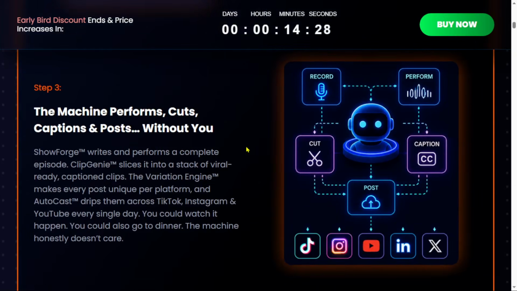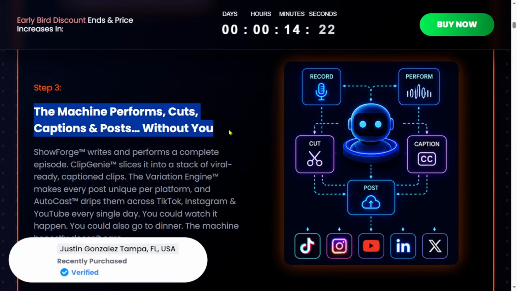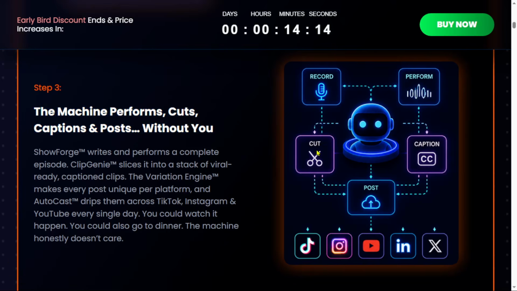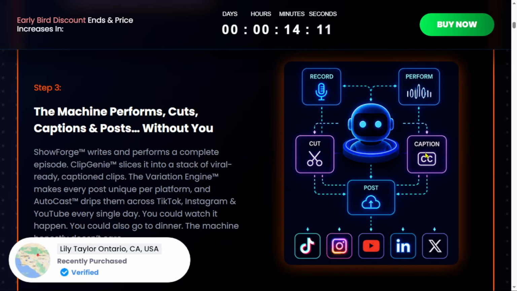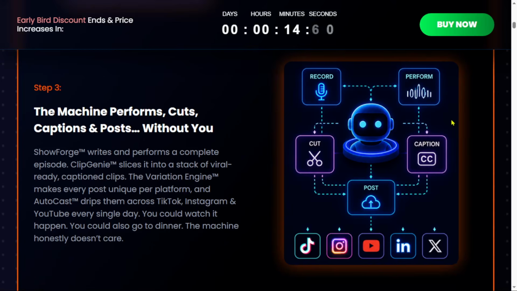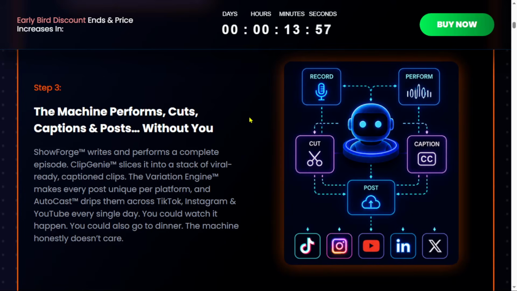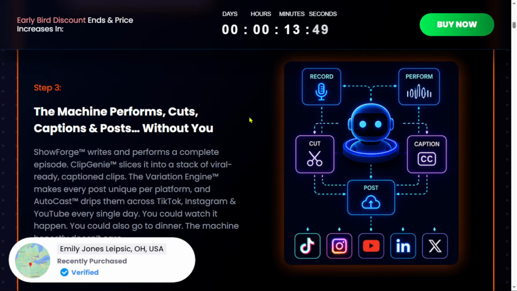Step 3 is the machine performs cut, captions, and post. This is where the automation process begins. Once you have your niche, host, and topic, the system is designed to handle the content workflow. It creates the show content, turns the content into clips, adds captions, and prepares the content for distribution. So instead of manually handling the podcast, the editing, the short clips, and the posting process, PodShorts is designed to reduce the manual workload. And this is where one content idea can become multiple short form content pieces.